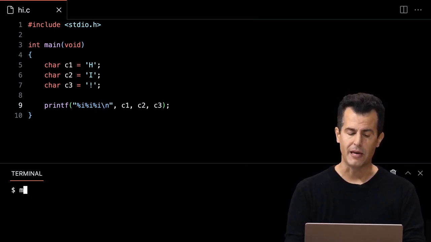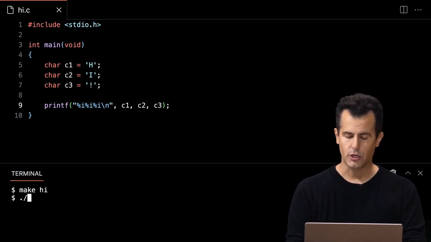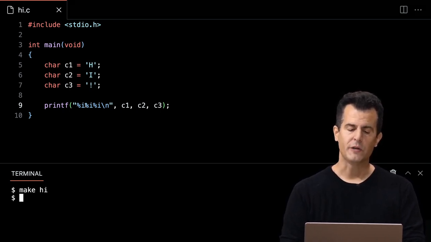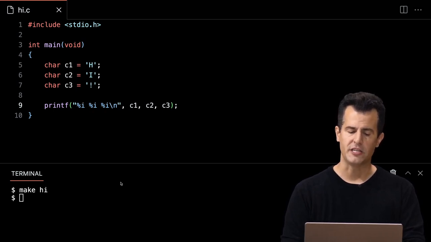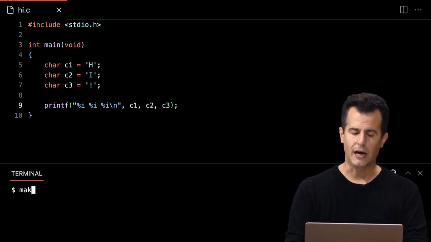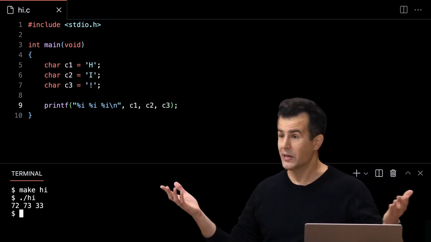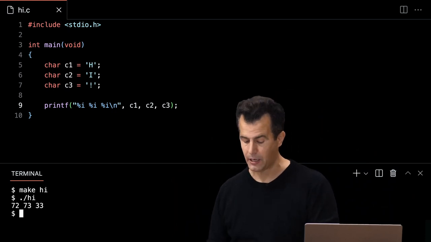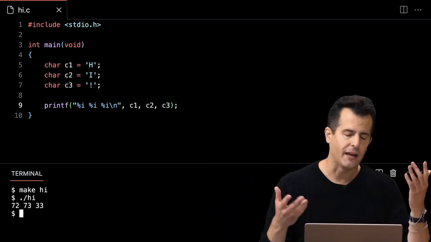Let me rerun this, make hi, dot slash, actually, let me make one change. Just so we can see this, let me add spaces just for aesthetic's sake. Let me do make hi, dot slash hi, enter, and voila. Now you can actually see the numbers that I claimed back in week 0 were, in fact, happening underneath the hood.